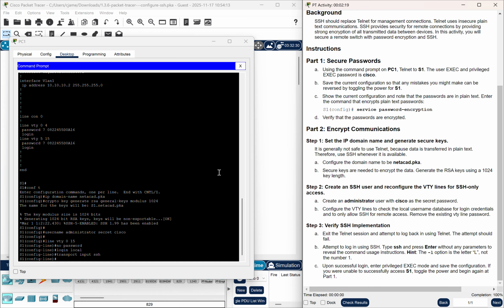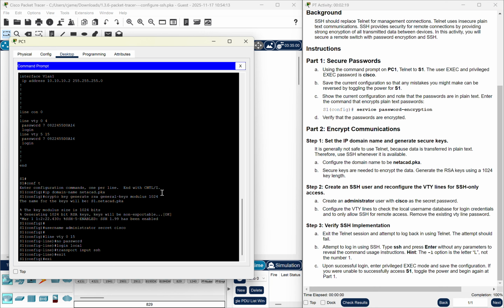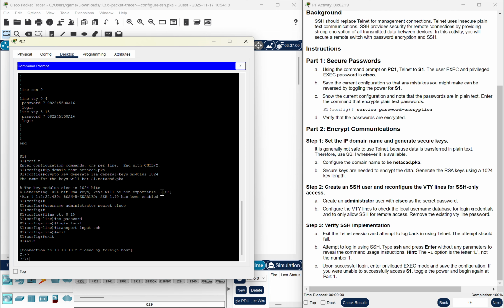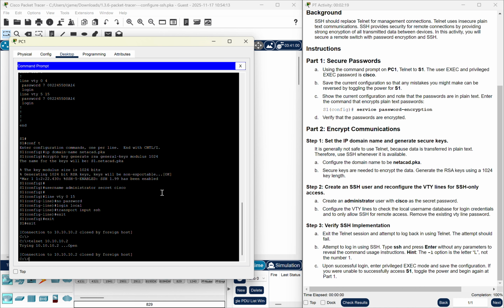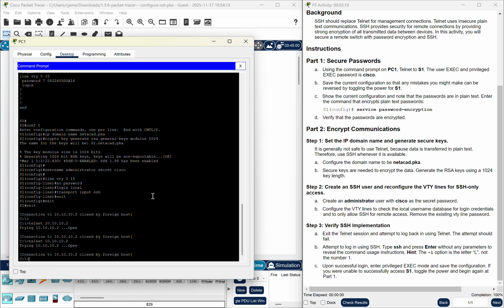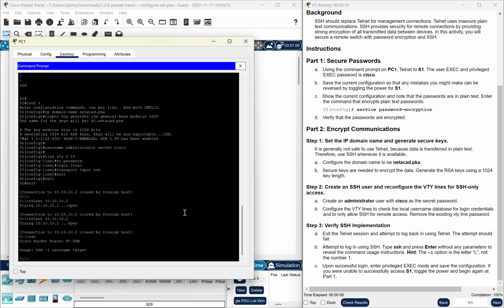We're just going to verify that we have implemented the SSH correctly. So we're just going to exit out of here. And now we're going to try to telnet here again to ensure that this has been closed. I'm just going to give that one more try. Yep, that has been closed. Telnet is no longer enabled, and we are only now using the safer protocol, SSH.